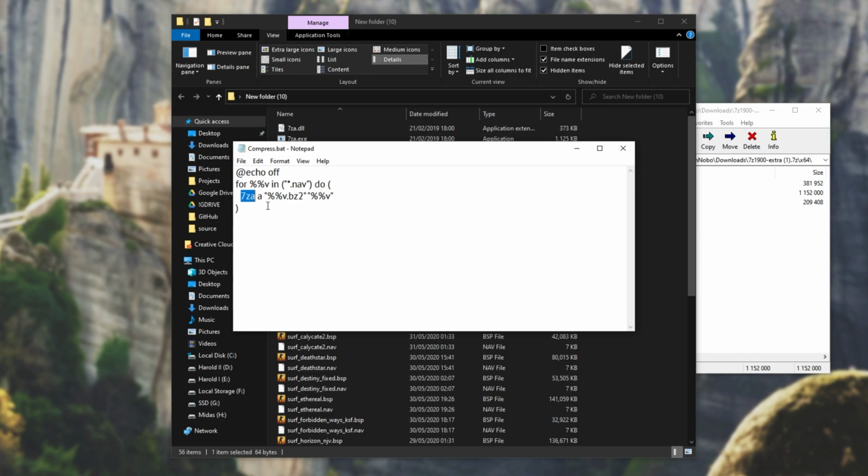So I have 7za, a, inverted commas, %%v.bz2, which is the file that we're going to be putting it into, and the actual file that we're putting into it. Then I'll go ahead and copy all of this, and I'll paste it to the end over here as such, and I'll change nav to BSP.